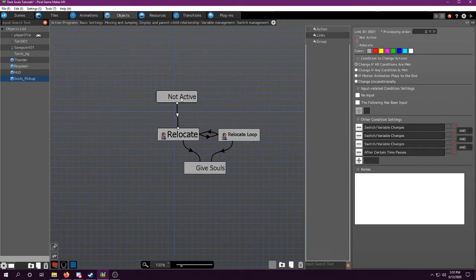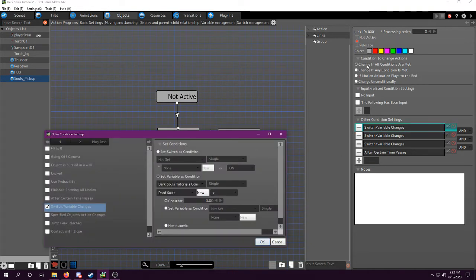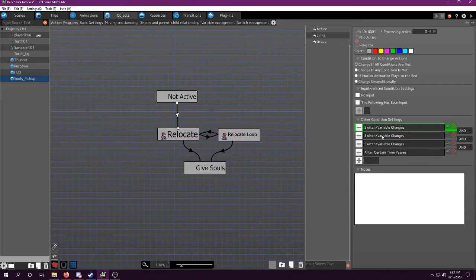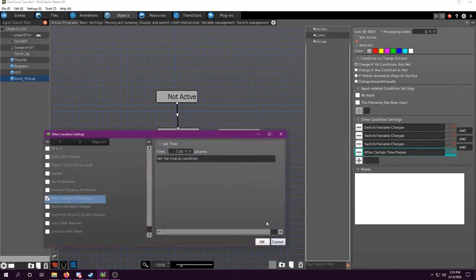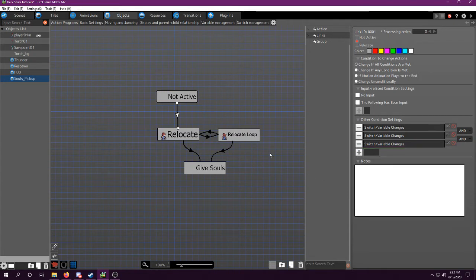As you can see, not active. It checks for all these links, all and. So it needs to be that your dead souls is over 0, because you don't want souls appearing if you had no souls to give. Your current scene needs to be the soul scene, so you have to be on the scene that you died on. The player needs to not be dead. This stops it from showing up too early. And after a second has passed. This one you actually don't need, I put that there for a different reason.